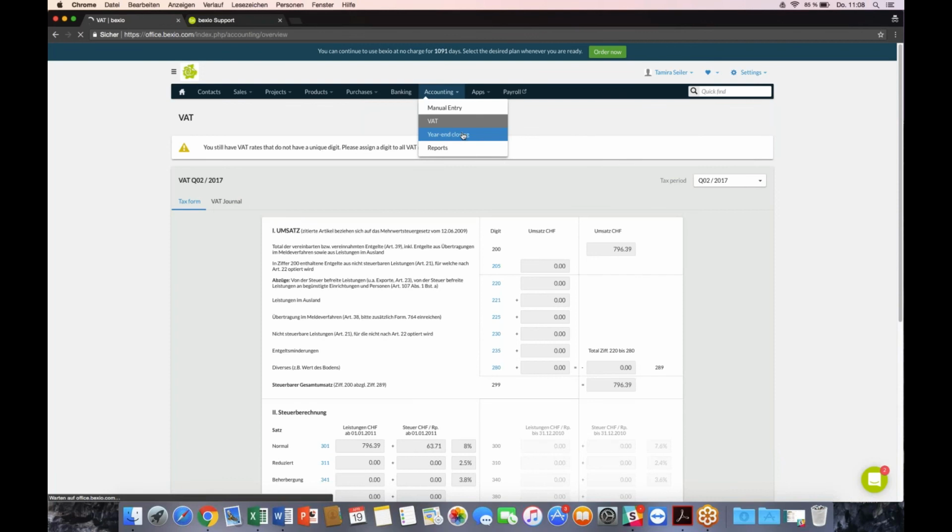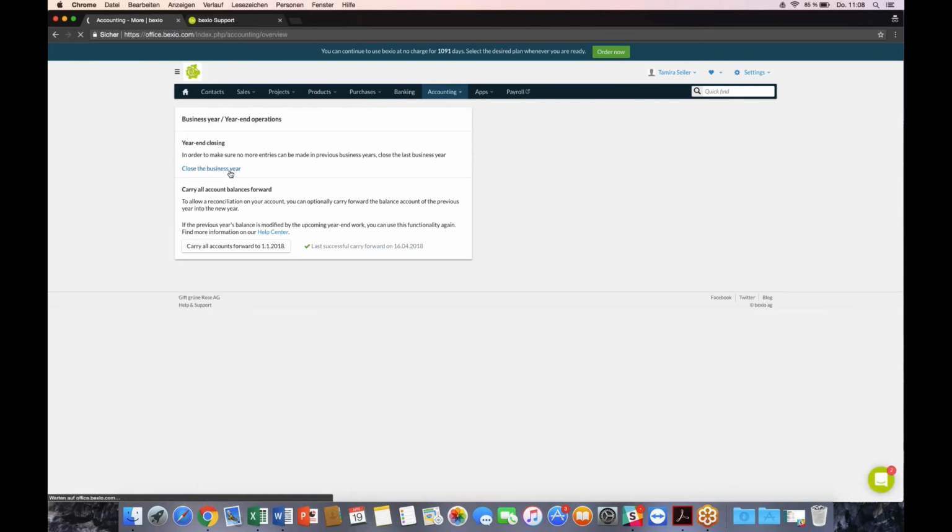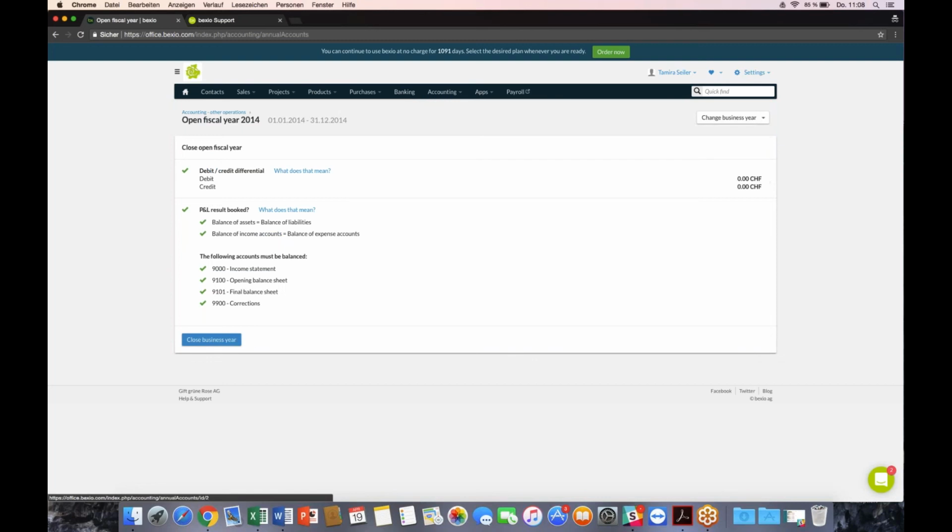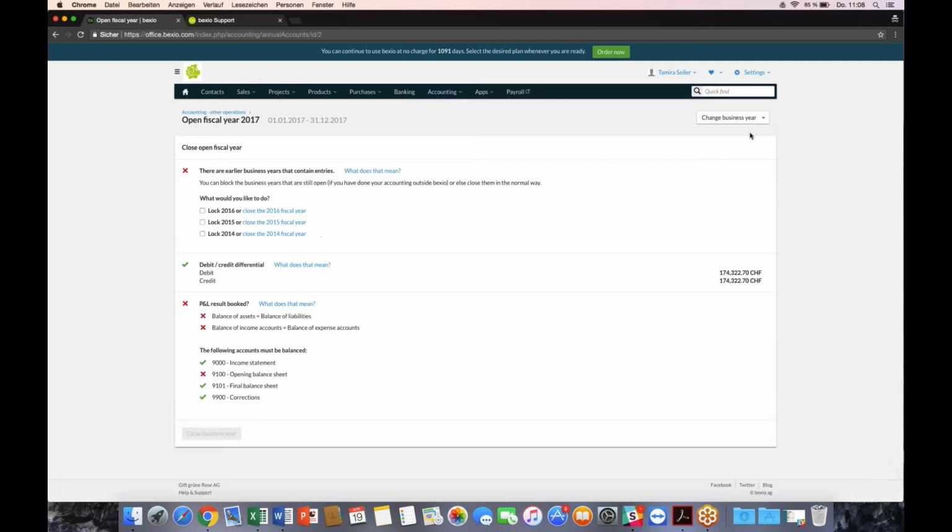Under year-end closing, we can close the business year. I go now to 2017. If everything is green here, you can close the business year. It will appear in green here at the bottom. In our case, it's still not okay to close the fiscal year of 2017. I see here the previous years have not been closed, so I have to go back and close them or lock them if I do not need them for my accounting, if I did the accounting over another system in the past years and I started working with bexio in 2017.